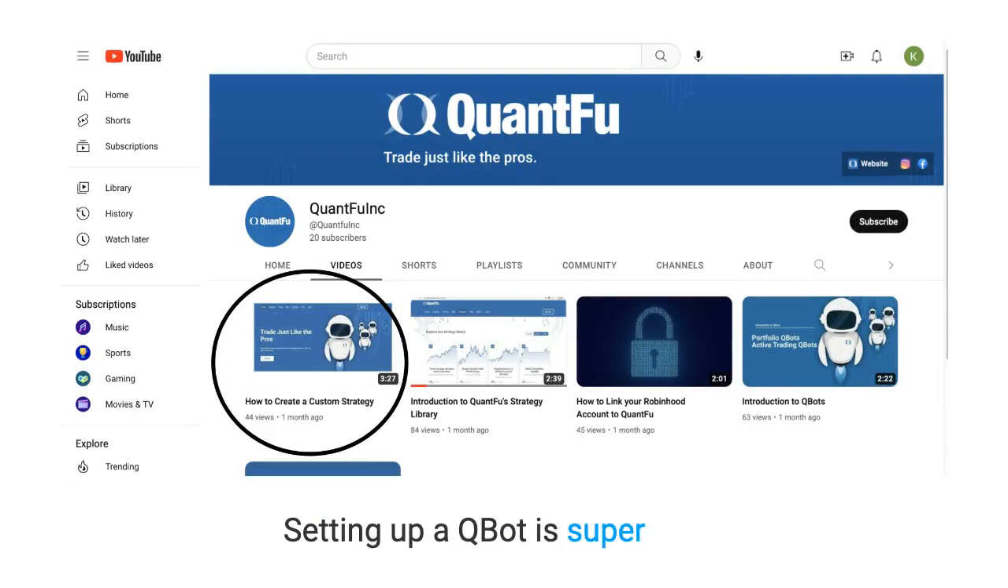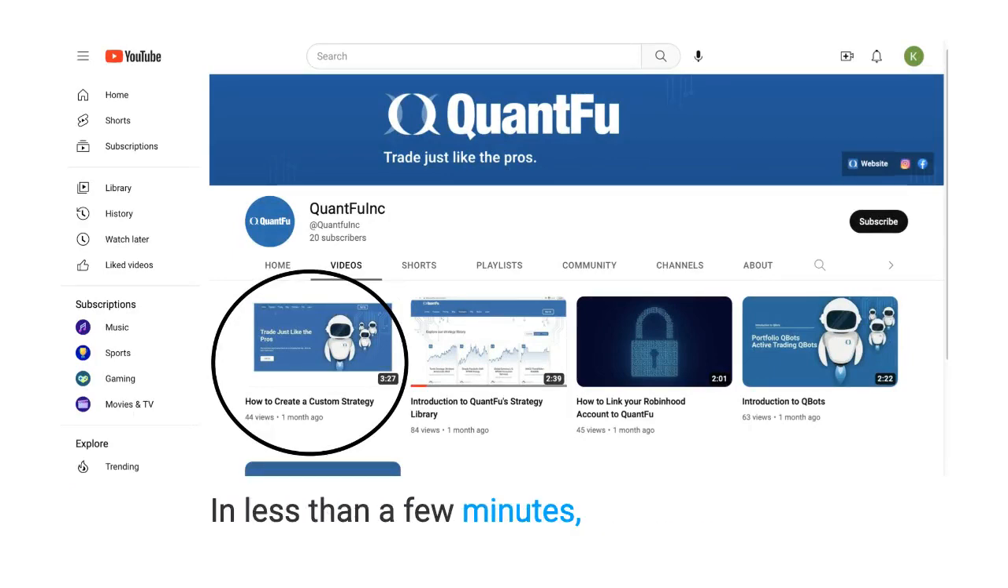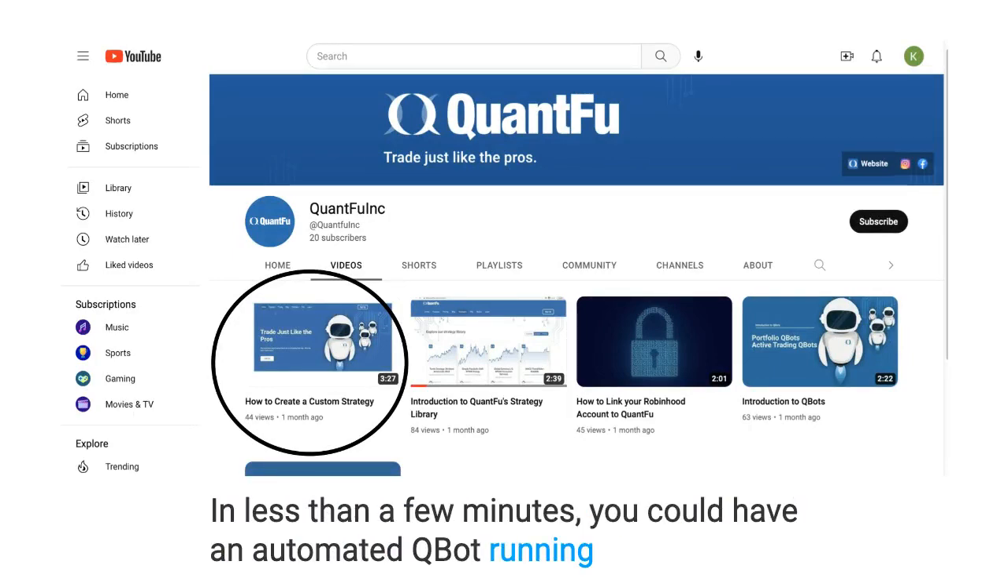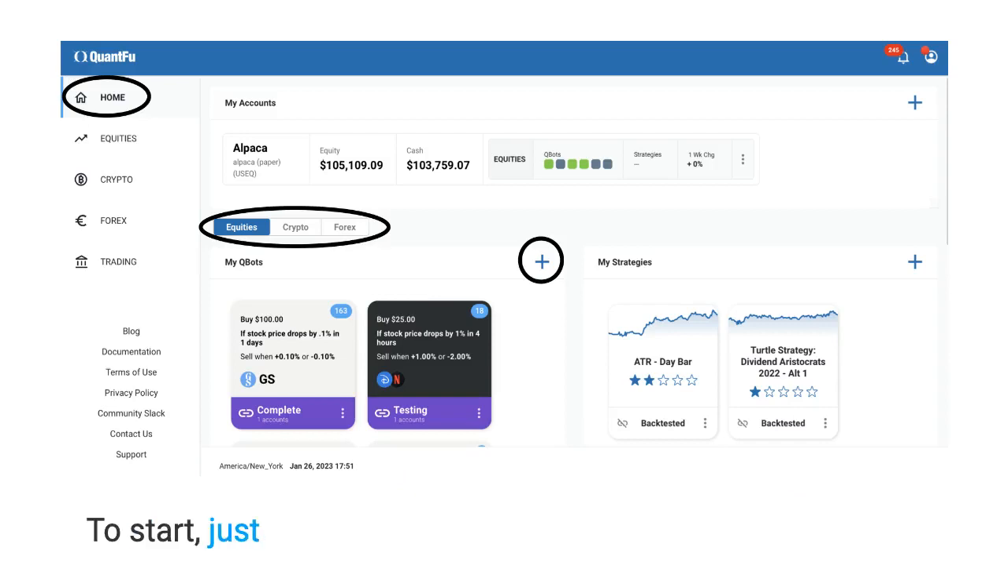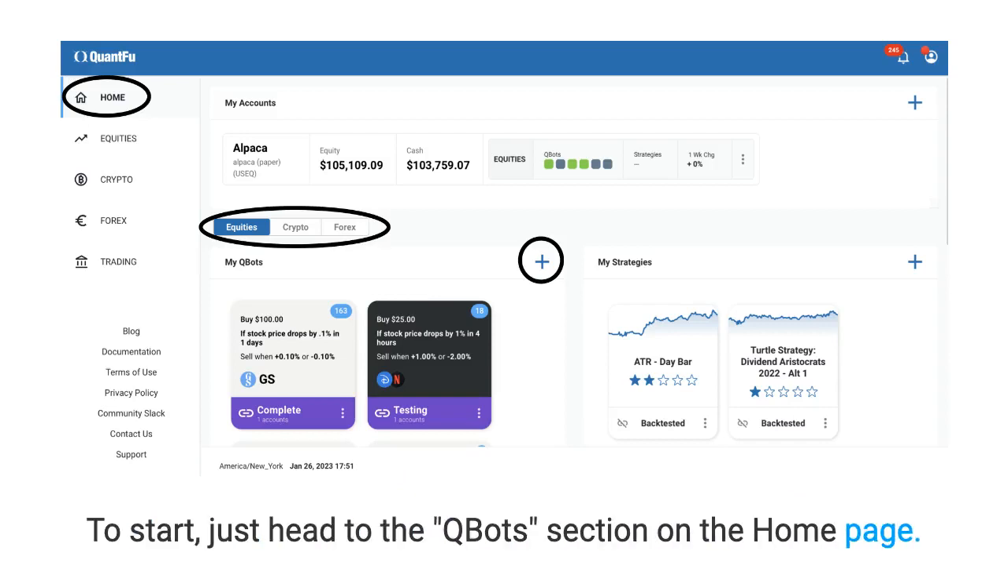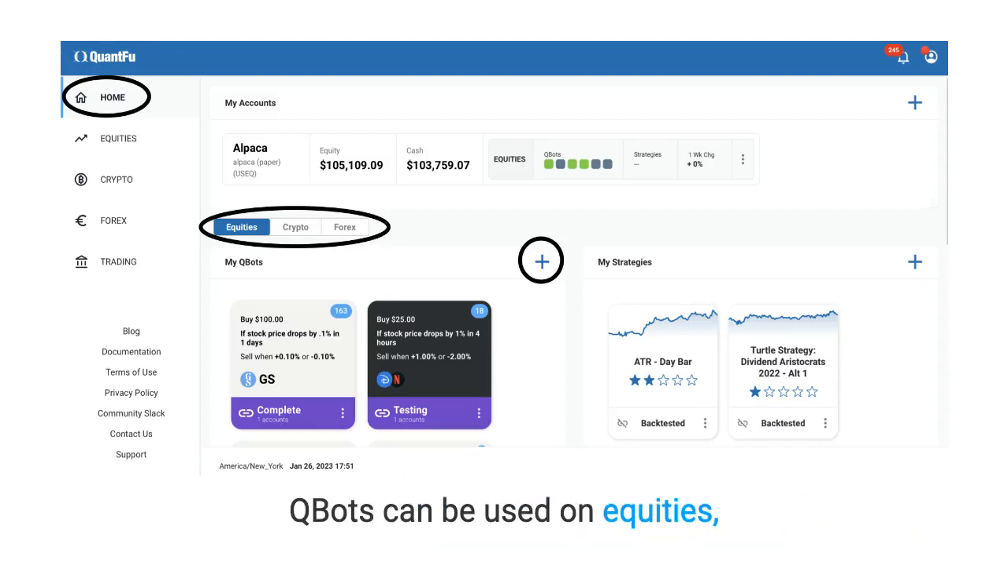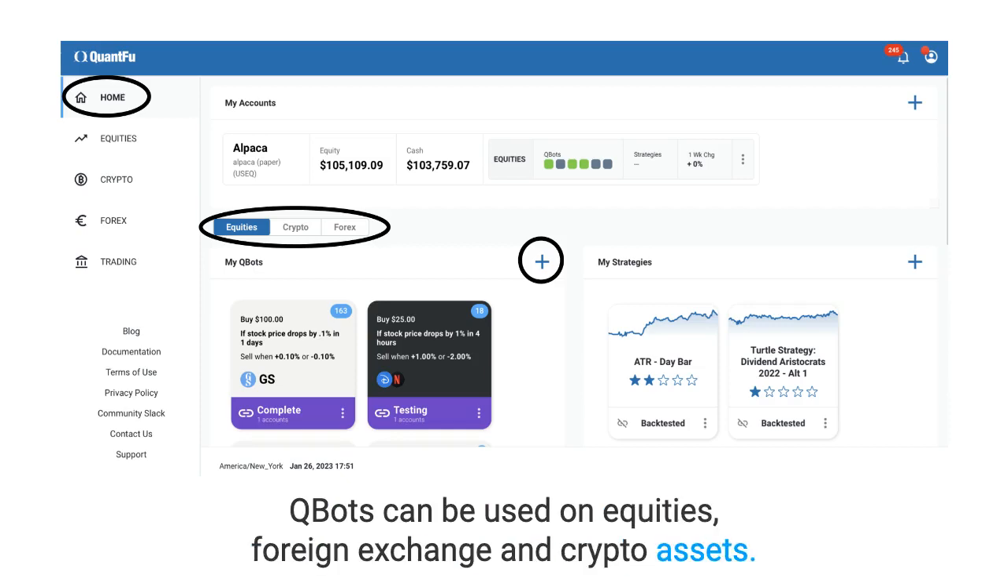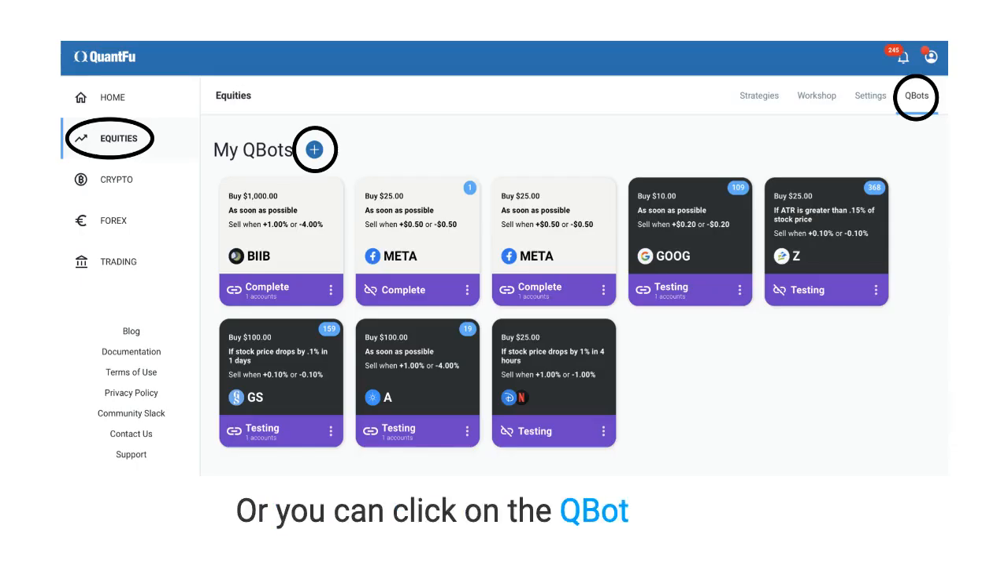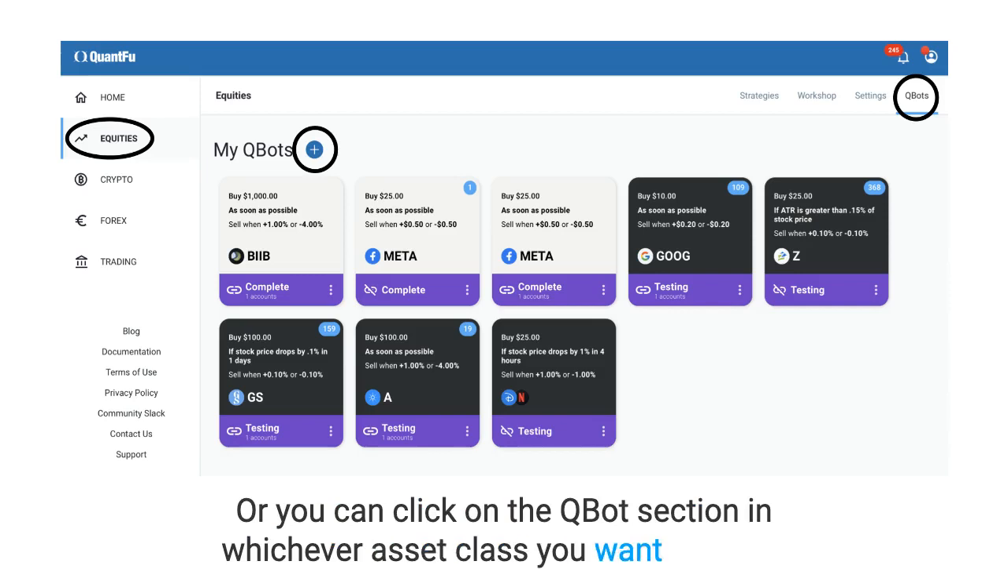Setting up a QBot is super easy. In less than a few minutes, you could have an automated QBot running in an account. To start, just head to the QBot section on the home page. QBots can be used on equities, foreign exchange, and crypto assets. Or you can click on the QBot section in whichever asset class you want to trade.